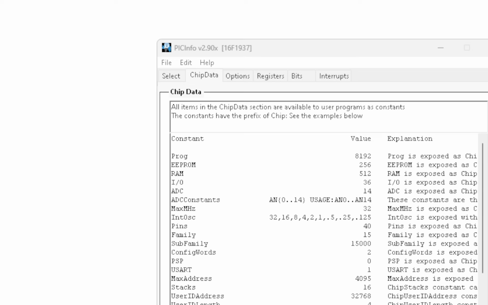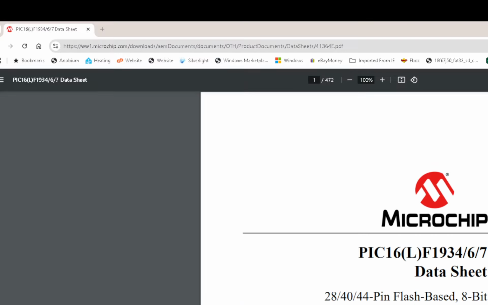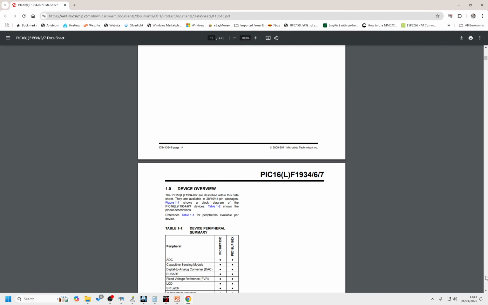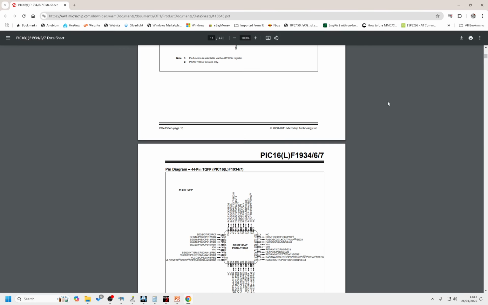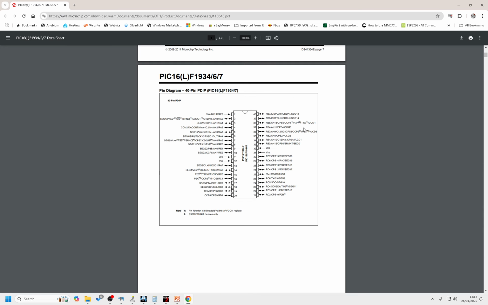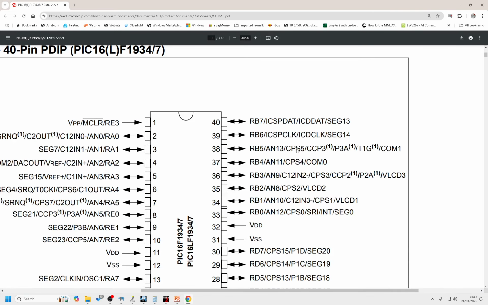If I select the front tab, and it says data sheet, click on that, and it will open up your default browser with the data sheet. That's fantastic. You can see that on the screen, sort of. Let's zoom out. If I come down to the tables in here, oh, here we go. I'm going to use the PDIP chip. Here's the PDIP there. That's the one there. Let's zoom in on that.